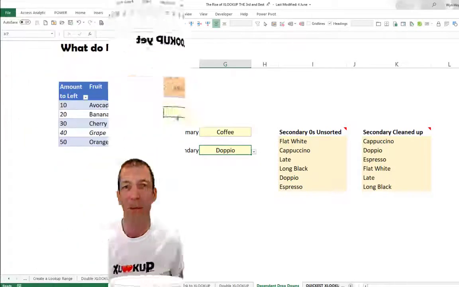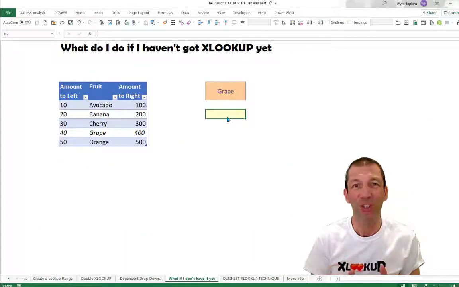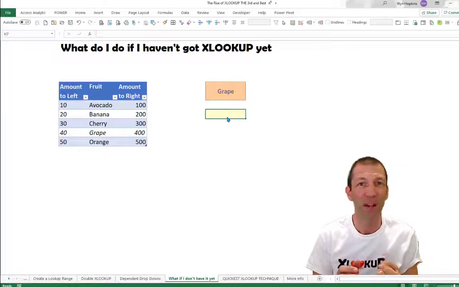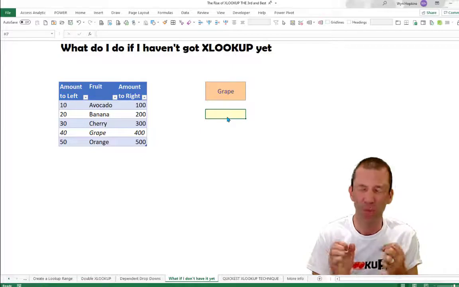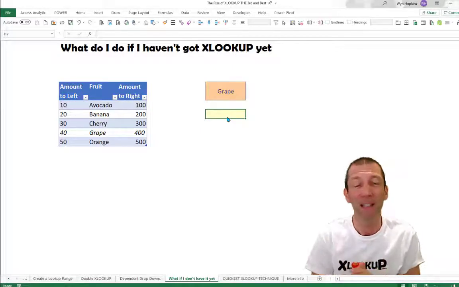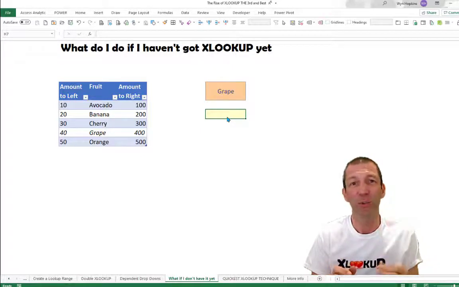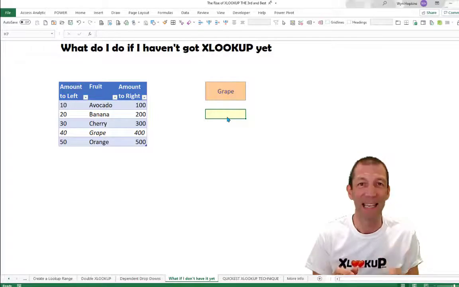Pretty cool. But what do you do if you haven't got XLOOKUP yet and you're not going to get it for quite a long time? So what if you're not on Office 365 and you just can't get anybody, you can't persuade them, beg them to upgrade? Look, there's a little trick I used to use for doing an easier INDEX MATCH.